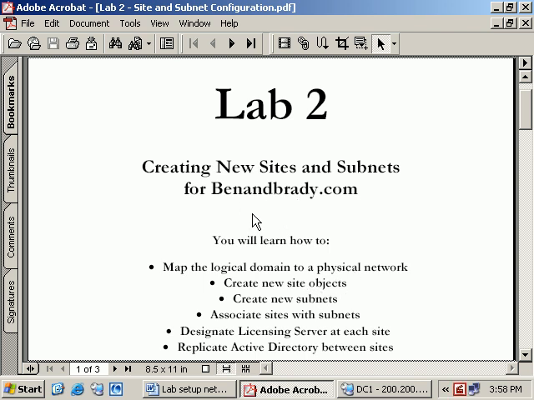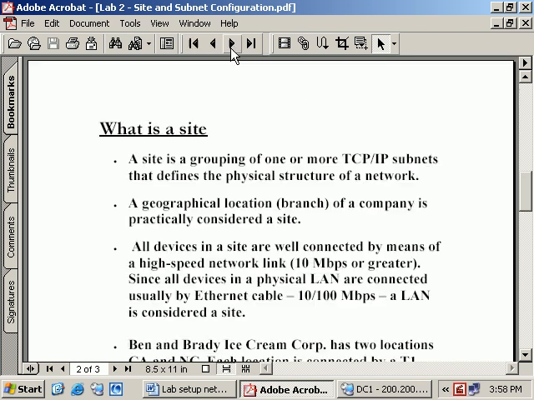So let's get started with that. First, let us start by defining what is a site. So going on to the next screen, what is a site? In general, a site is a grouping of one or more TCP/IP subnets that defines the physical structure of a network. Now what does this mean?